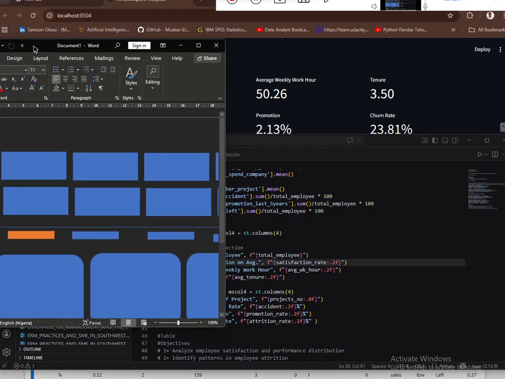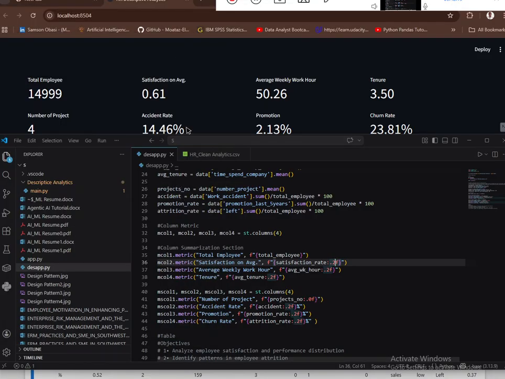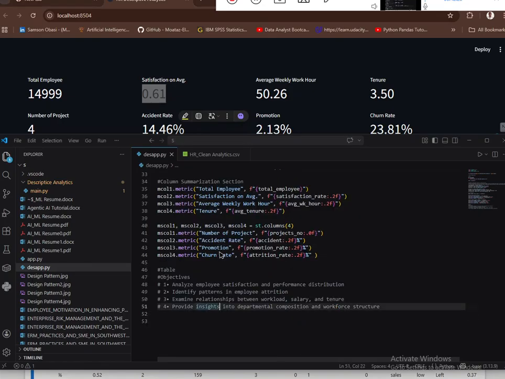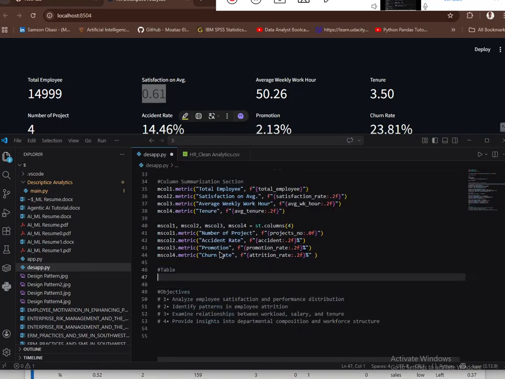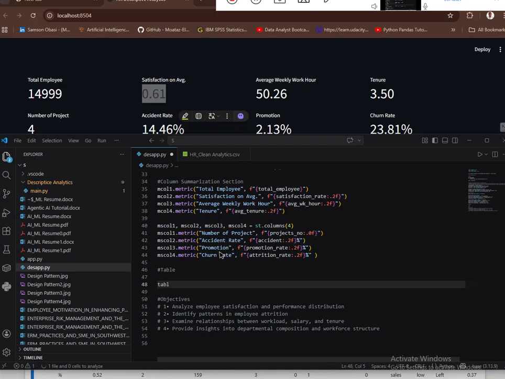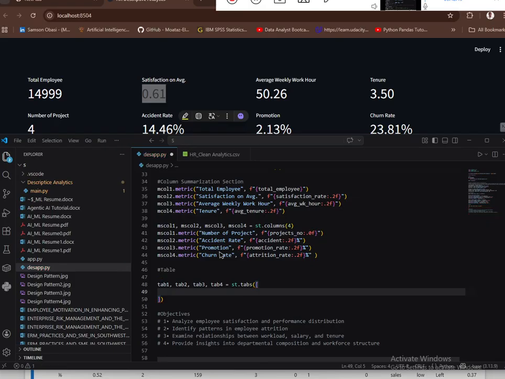So here we then create a table. So we finish that particular section. Now we're in the table section, right? So we need 4 tabs. Yeah, we need 4 tabs. Tab one, tab two, tab three, tab four is equal to st.tabs, right? Then the names of the tabs.